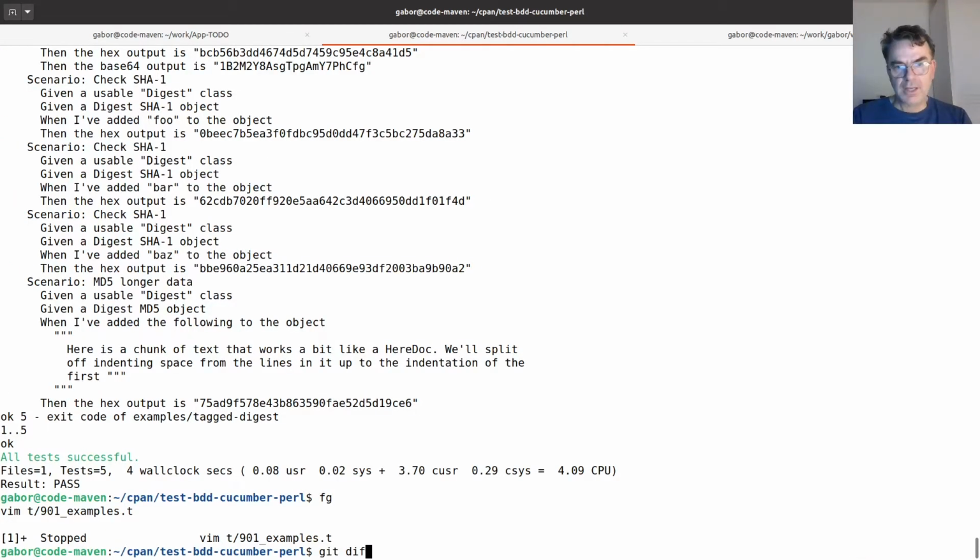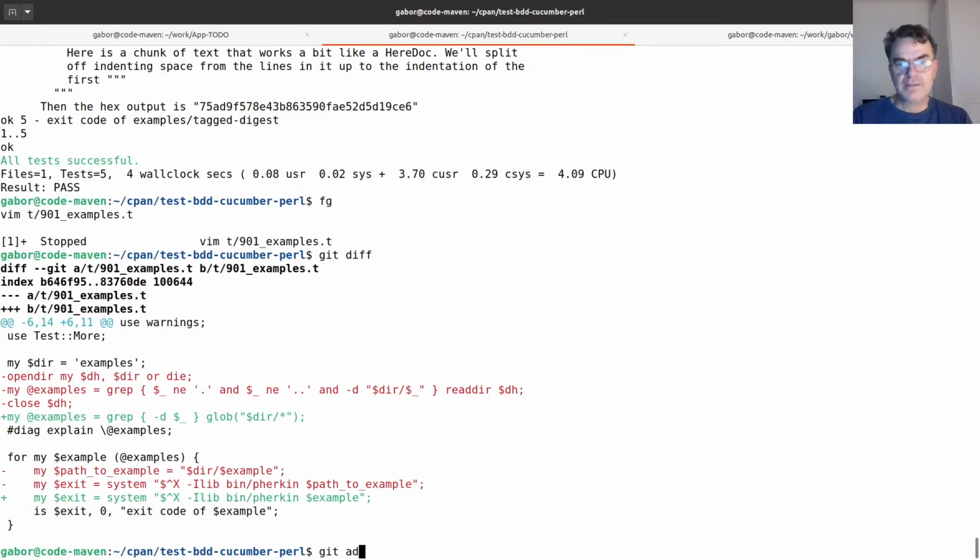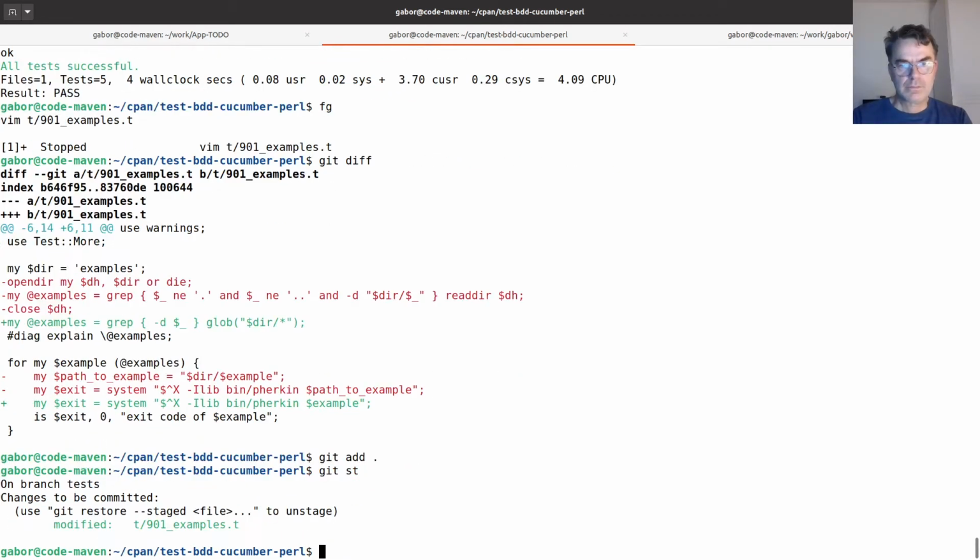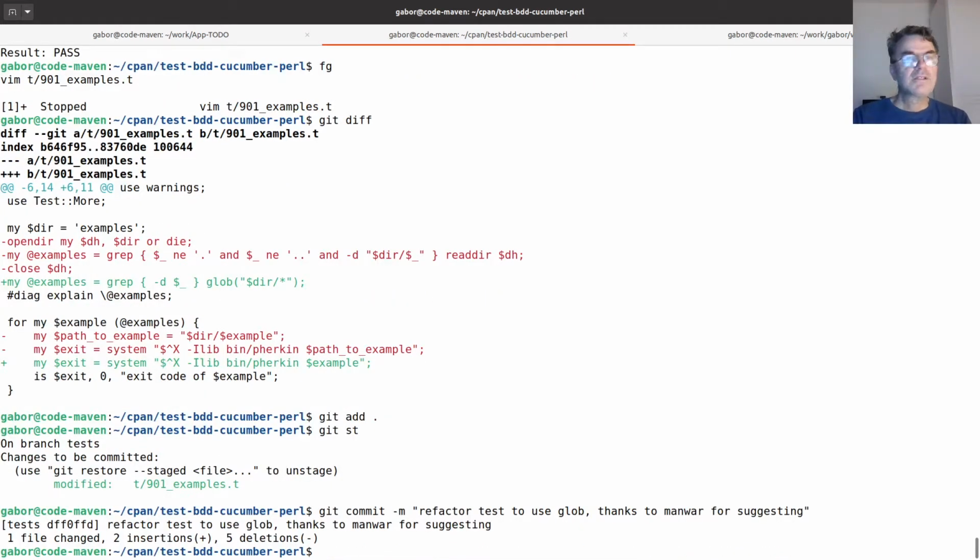Okay, git diff and git add, git commit -m refactor test to use glob. Thanks to Manvar for suggesting.